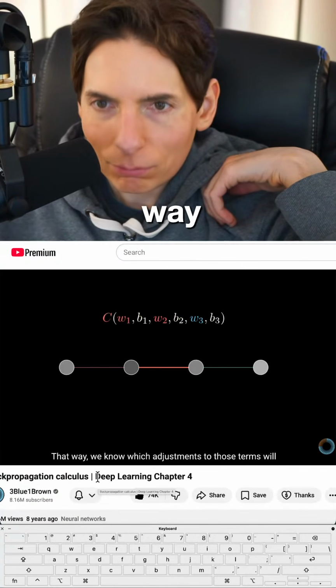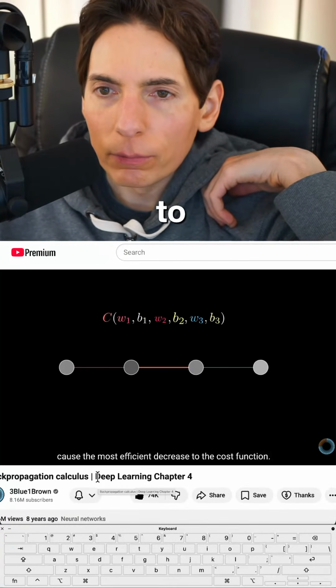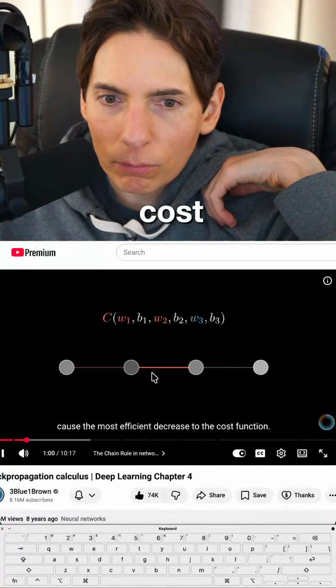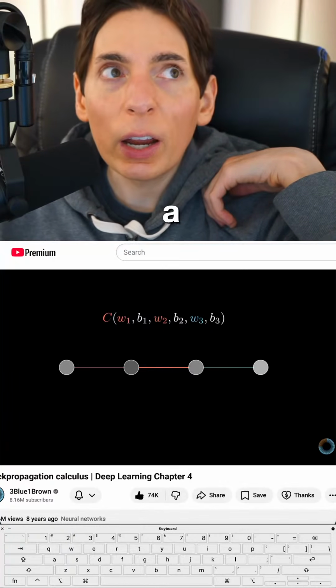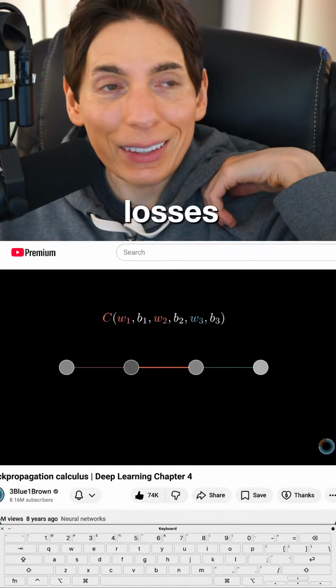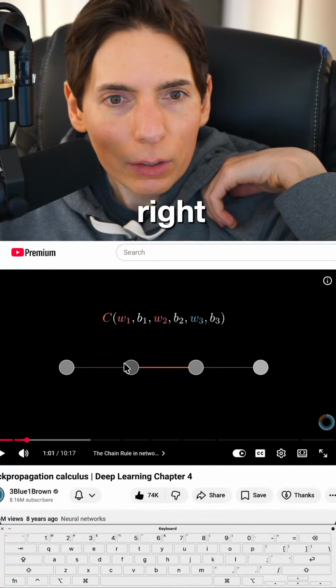That way we know which adjustments to those terms is going to cause the most efficient decrease to the cost function. So the cost is sort of an average of the losses? Is that right? Yeah, exactly.